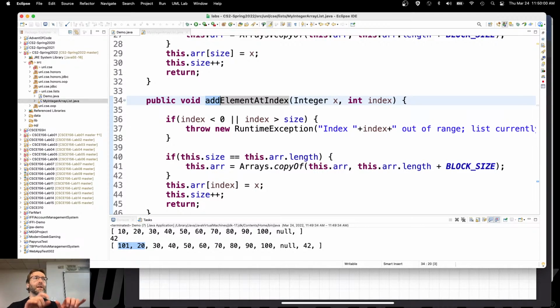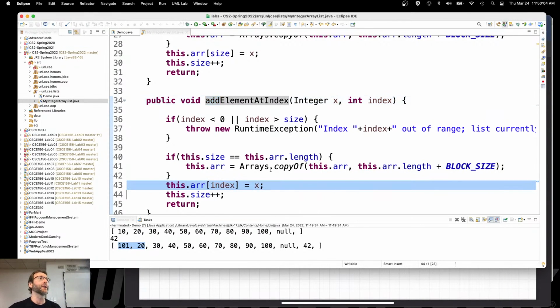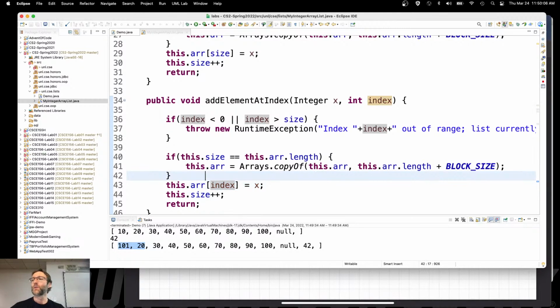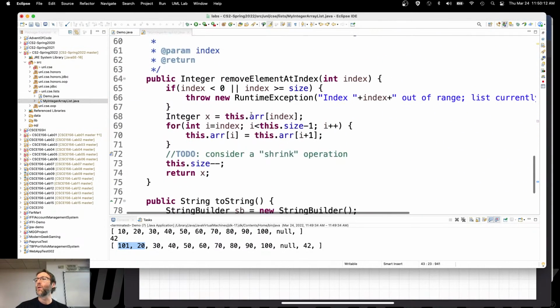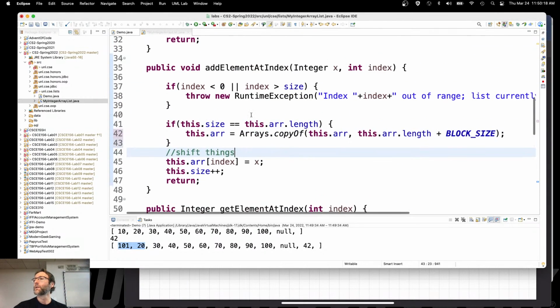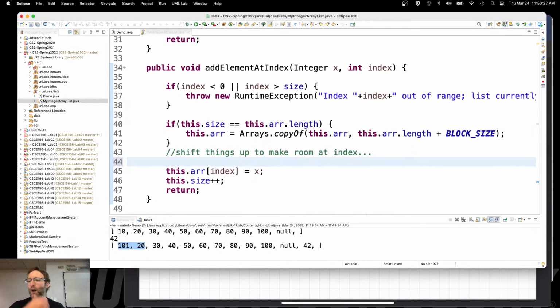So what do I need to do to make sure I'm not overwriting whatever you have at index already? Yep, shift. Right? Shift things. So shift things up down here. When we remove something, we shifted it all down. Here, I'm just doing the opposite. Shift it all up. Right? So shift things up to make room at index. How am I going to do that?